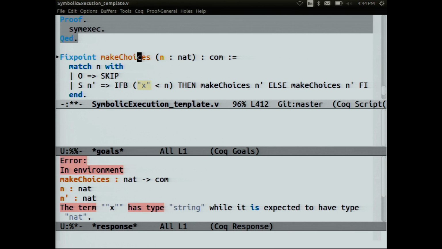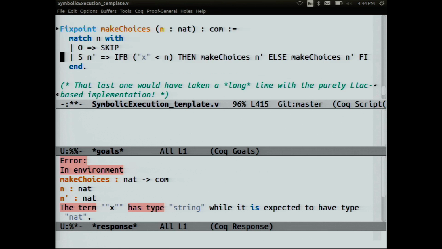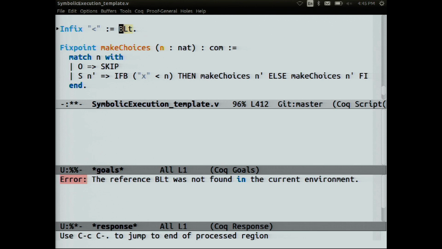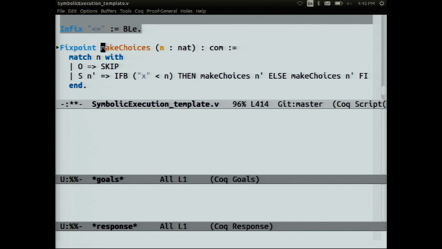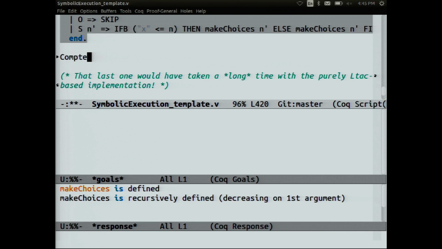Oh, I need to overload. What did I do up here? I can say infix less than or equals. What's the name of the constructor for less than in Imp? BLT? Maybe. Do we only have less than or equal to? Okay, let's do this. And then, for instance, compute make choices 3.